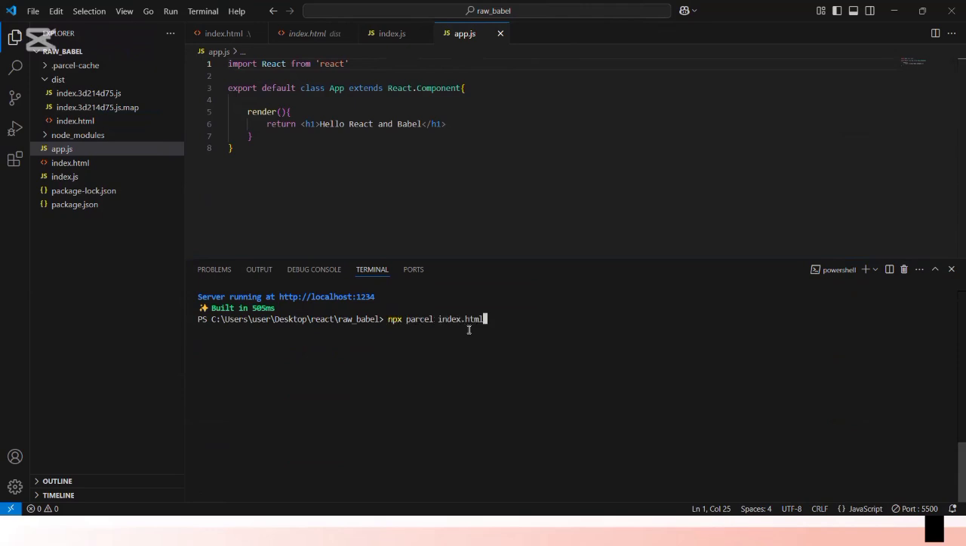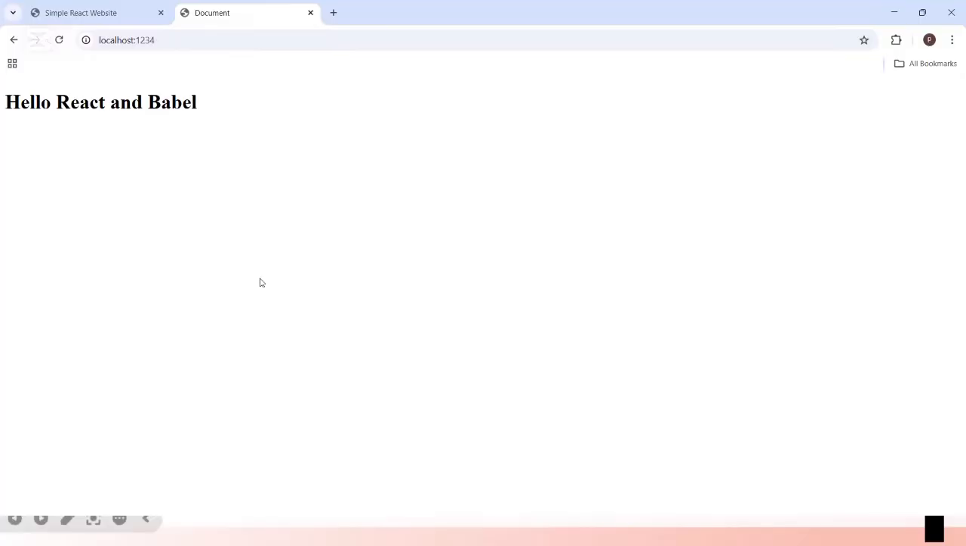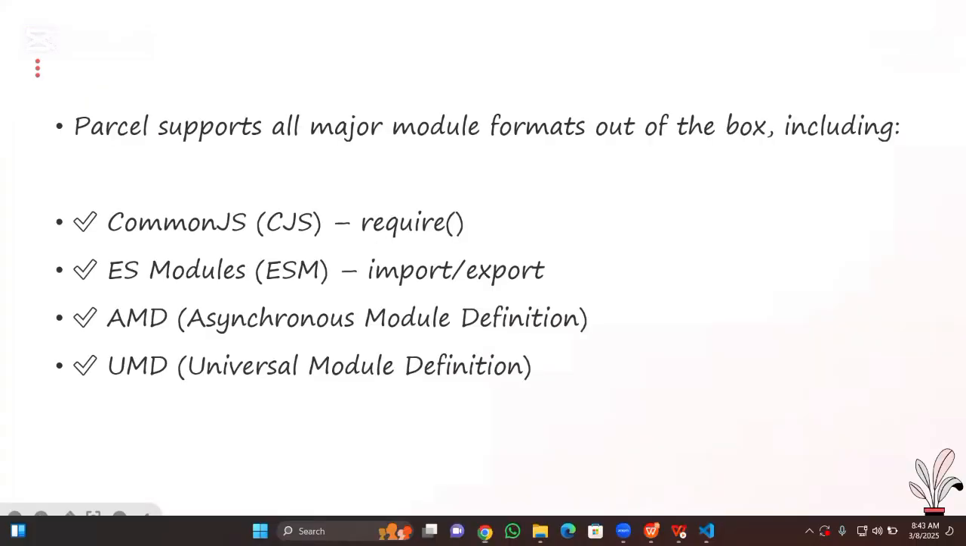I will say nps parcel index.html. And when I hit enter, the first time we were doing it, we had that small error, and now there's no error again. It has built successfully. So let's go back to our browser, and voila, we have it working now. It's as simple as this. We just have a very simple React application.